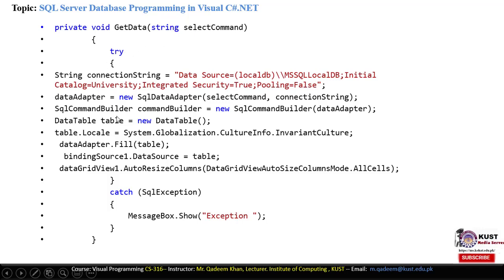Now, the try statement means that here we are using a try-catch statement for exception handling. First, we need to define the connection string. For this purpose, the string data type has been used, and the connection string contains information about the server name and also the catalog, which is the database here. So our catalog, our database, is university. Integrated security is true, which means that Windows authentication mode is on. You can also turn on the SQL Server authentication mode as well. And pooling equal to false means that no pooling will be performed here.